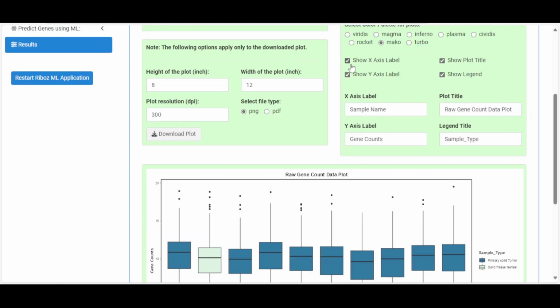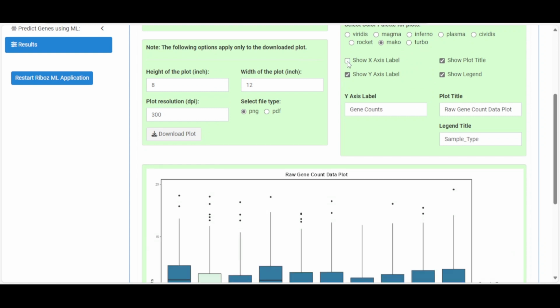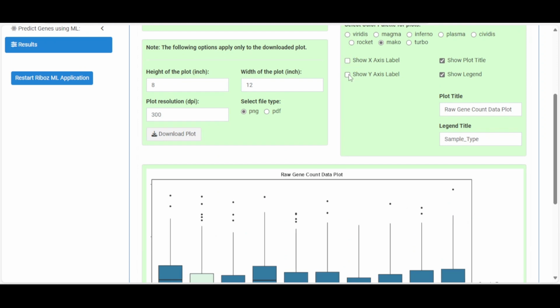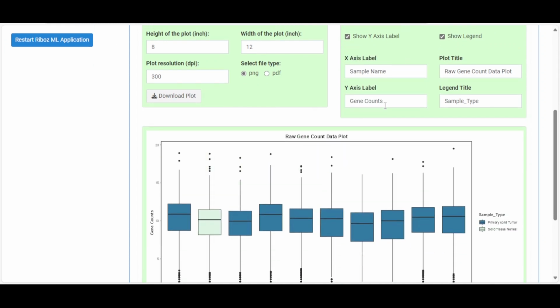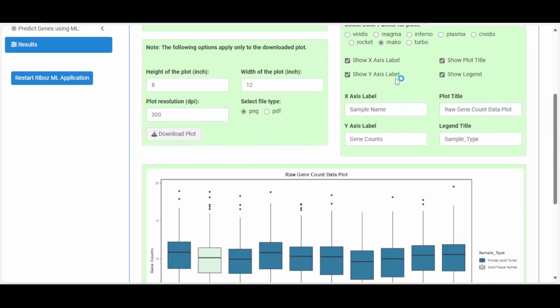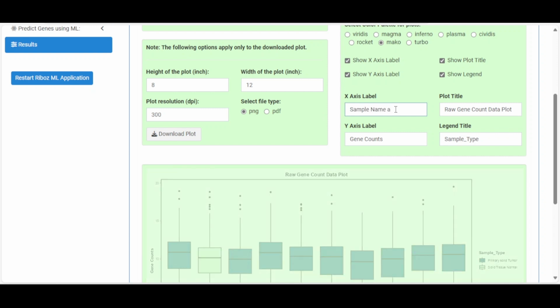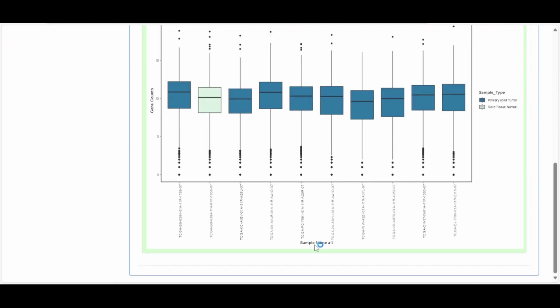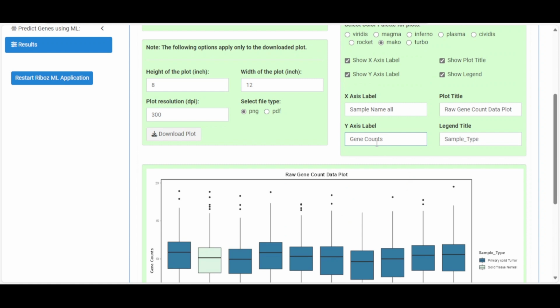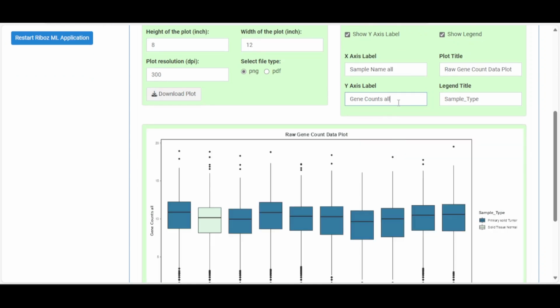If you don't want to see your sample names, you can just deselect this. If you don't want to see your y-axis, you can just deselect this. You can also change your x-axis label here. Previously it was sample name, but I can change it to sample and all, then it will change to sample and all. On the y-axis I have gene counts written, but I can change it to genes count all. You can change it to any text that you want.